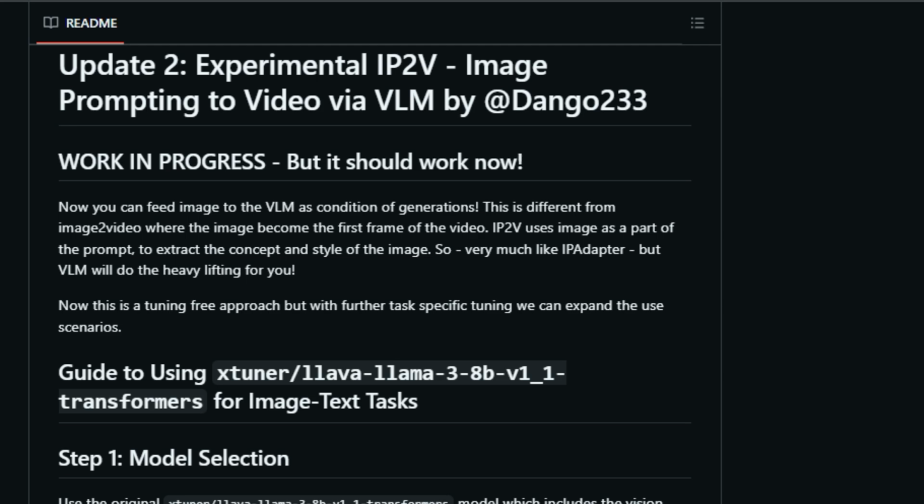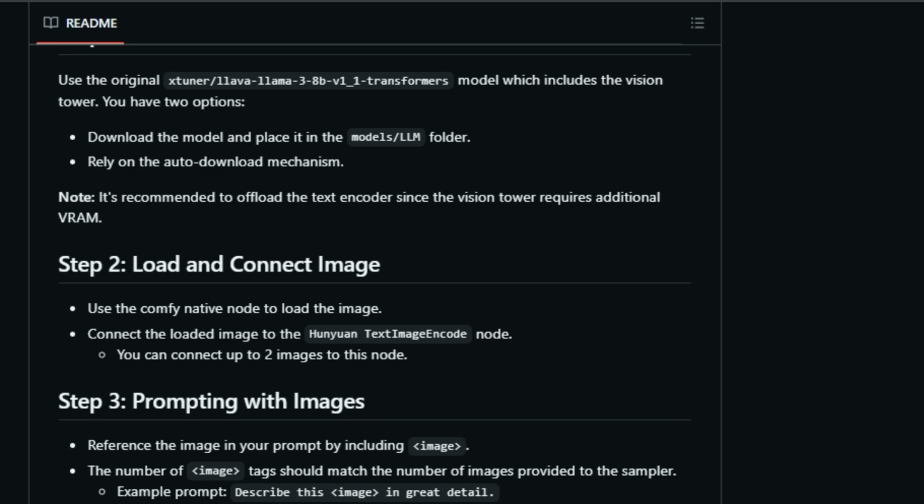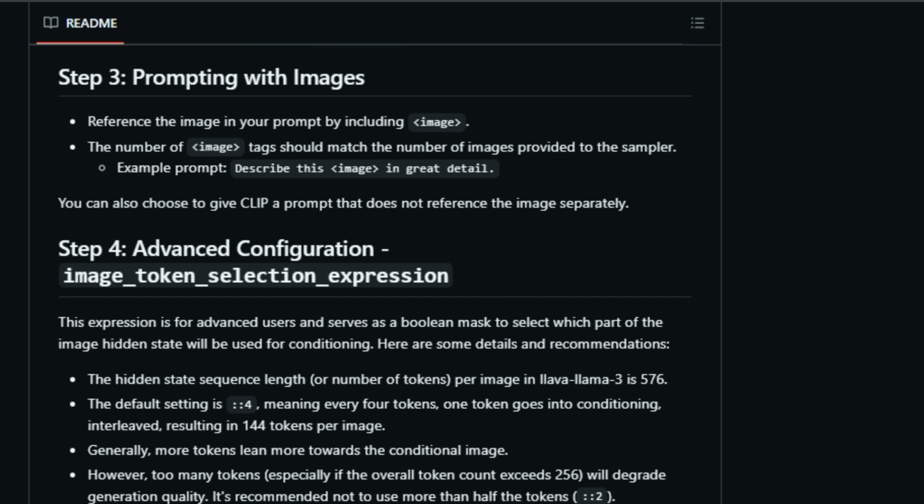Another notable feature is IP2V, image prompting to video, which lets you use images as prompts to guide video generation. This feature utilizes a vision language model, VLM, to extract the concepts and styles from the images. This is similar to IP adapter, but the VLM does the processing.